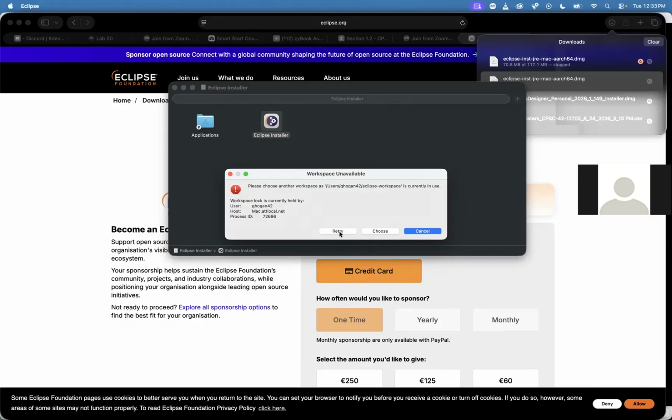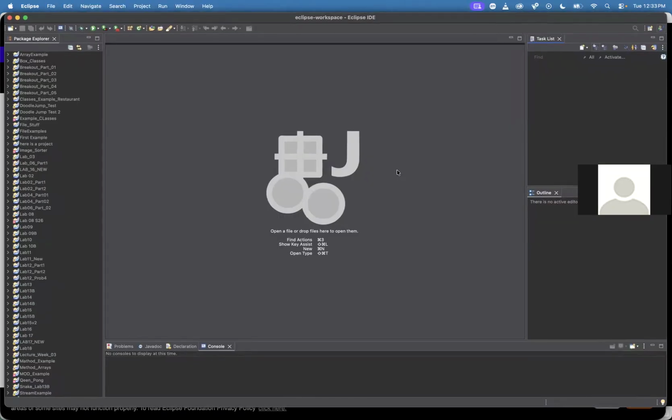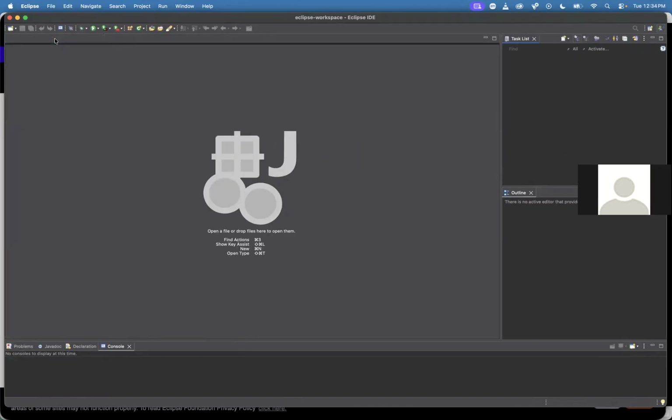You should not have this. I'm going to retry. It should work. And then you have Eclipse IDE, in this case, 2026-06, which means this is the June version of this.